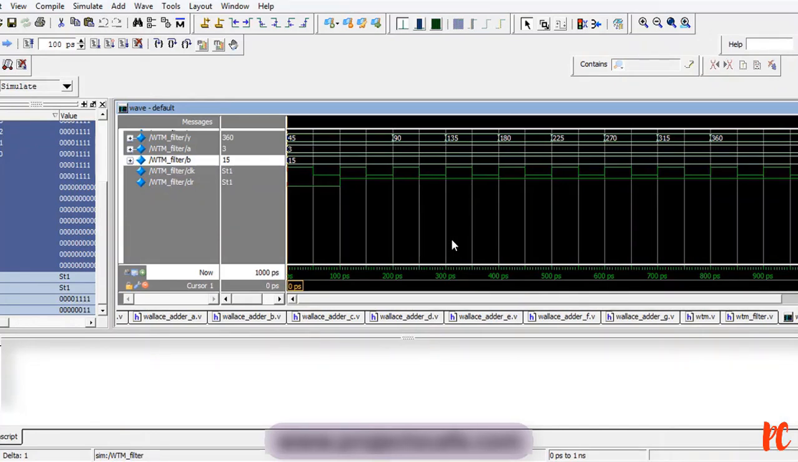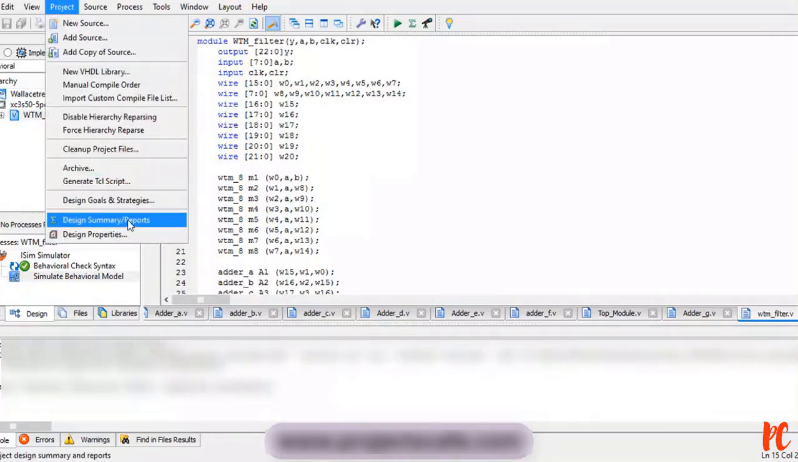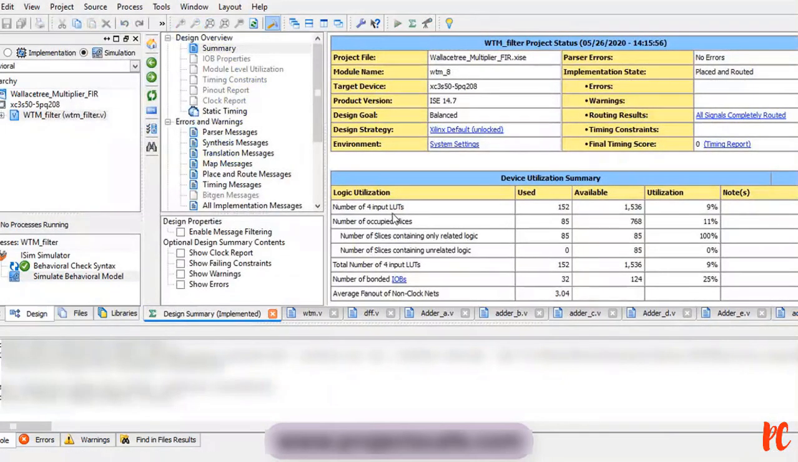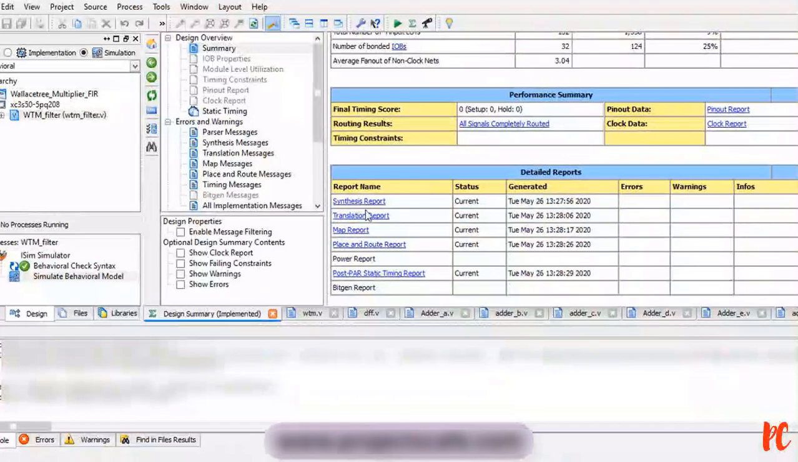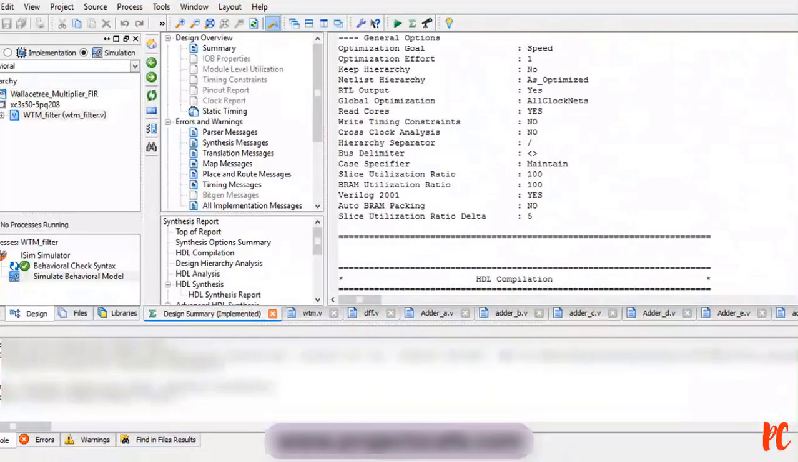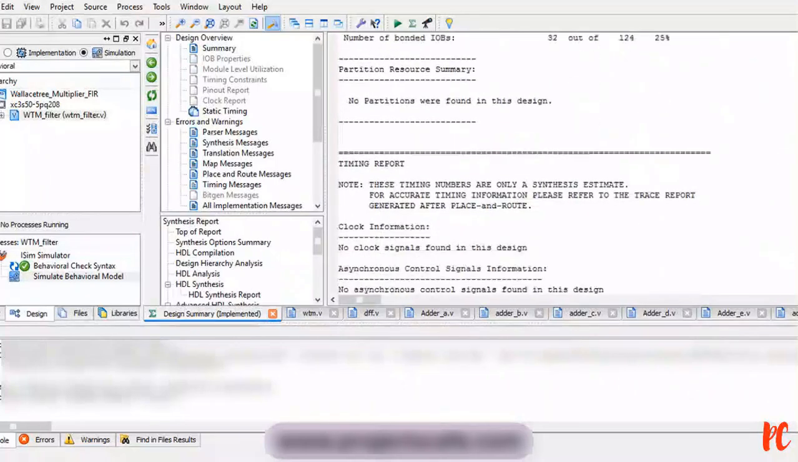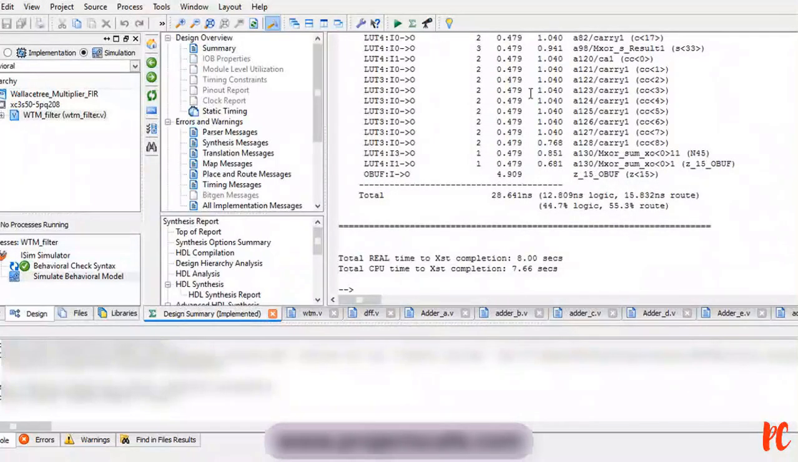If you need to see the response of the filter with respect to delay and size, you can go to the Xilinx project, and there you can go for the design summary. Here you can observe the total number of LUTs that we have used is 152 out of a total of 1536 present in the FPGA board that we have taken. If you want to see the synthesis report, go down and go for the synthesis report, and here you can see all the complete details of this project. Everything will be seen here. Then you can see the delay that has been consumed is around 28.641 nanoseconds for this project.